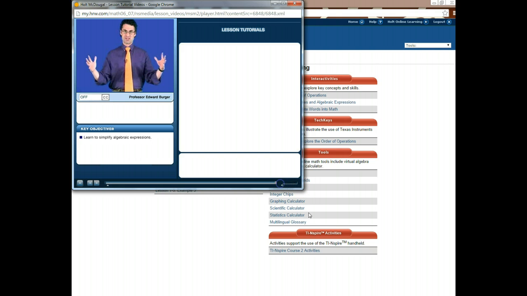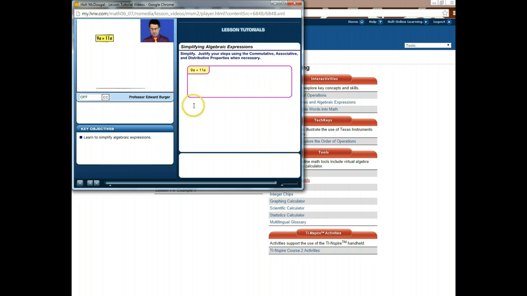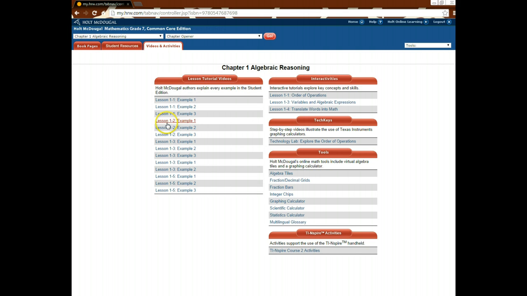There will be someone teaching it up here, and then over here it'll talk about the key objectives, and then it'll show you what he's writing and what it was actually in the book. As it's going, it's going to define different parts of what he's saying. So that's really cool because it goes along with examples that are in the book. So if you want to review it, you can review it.